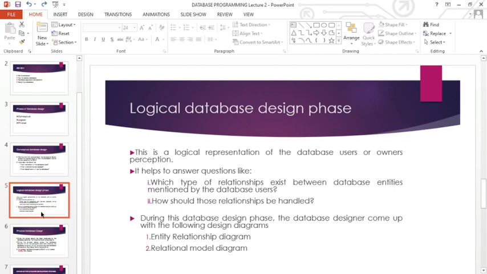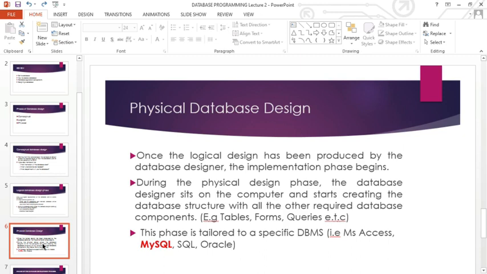Then after identifying the relationships and handling them, we shall come to what we call the ERDs and the RMDs. So we also learn how to draw those diagrams, and all this is done under the logical database design phase. Then we come to the physical phase. This is where you sit on a computer and start designing the database. And we've said our main emphasis will be MySQL. So I will also show you how we create databases using the MySQL console, then using phpMyAdmin.